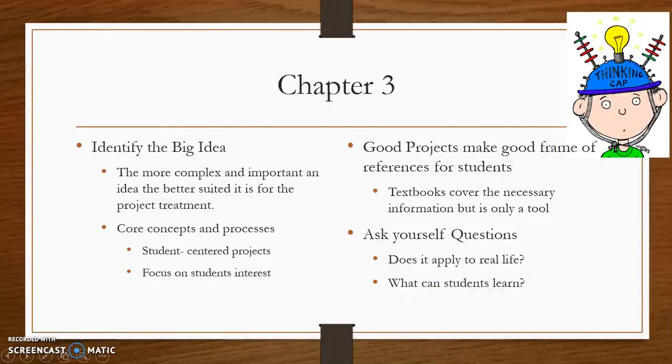So for chapter 3, it focused on identifying the big idea. The more complex and important an idea is, the better suited it is for this type of project treatment. The big idea is the core concepts and processes, so you can focus on the student-based projects, focus on students' interest, make sure that the students understand what's going on, types of projects like that.